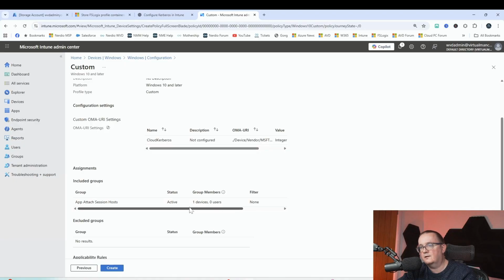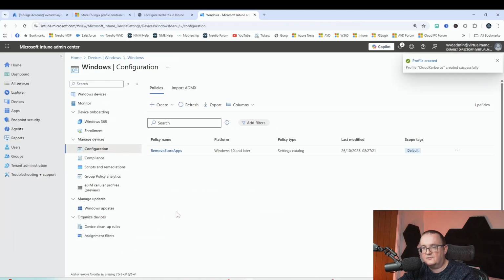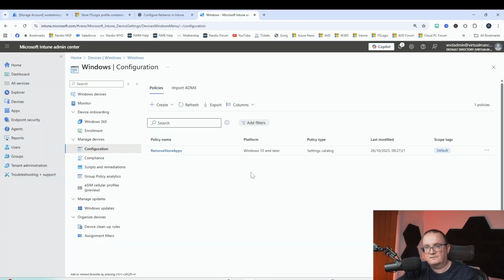You can see there I've got a device in that group. Click the create button and then that's all you need to do. So that will then create those registry settings. You just need to give it a bit of time for those settings to apply. Once they have applied, log on to a session host and just make sure those settings are applied.